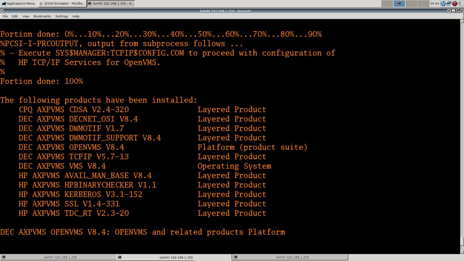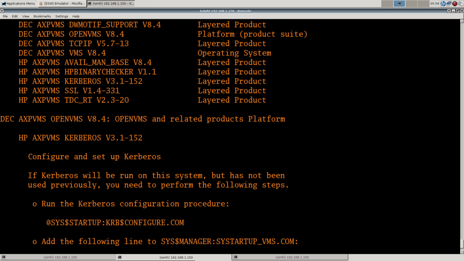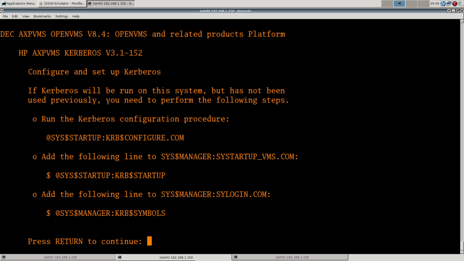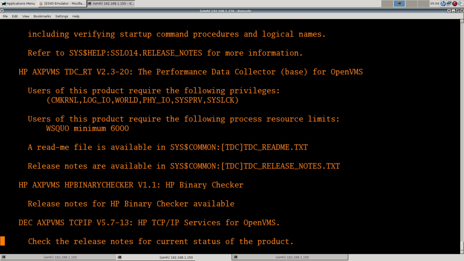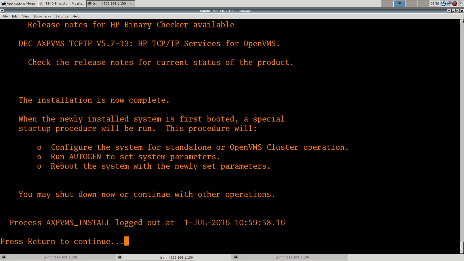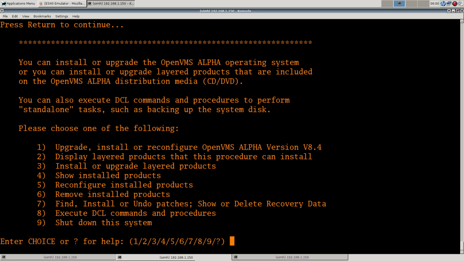Here's what's been installed, telling us how we can configure TCP and Kerberos if we wanted it, but I don't think we do. So we'll continue. Basically, we're going to want to reboot a couple times to get the licenses installed. Then the next video we will do some setup and installing some software.